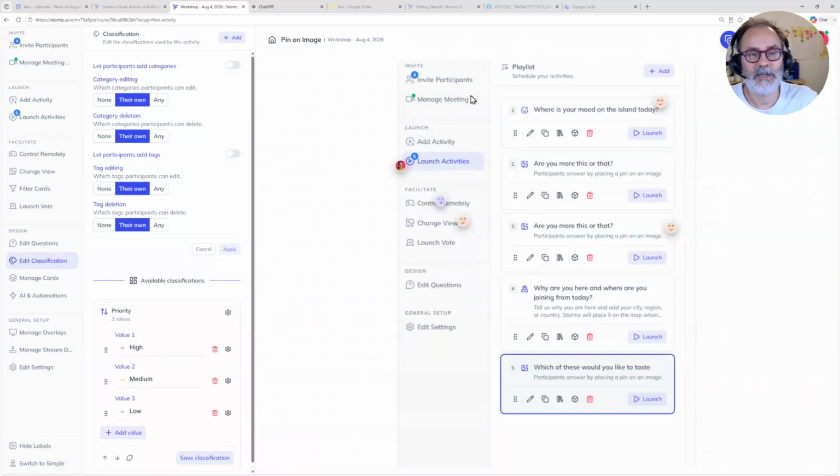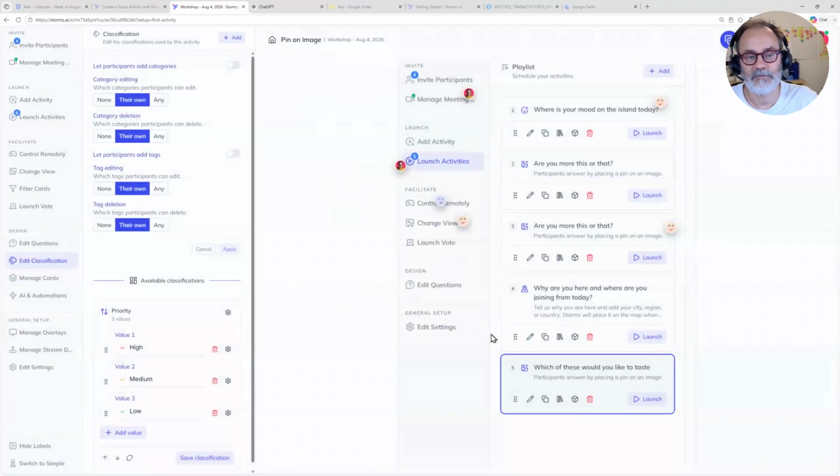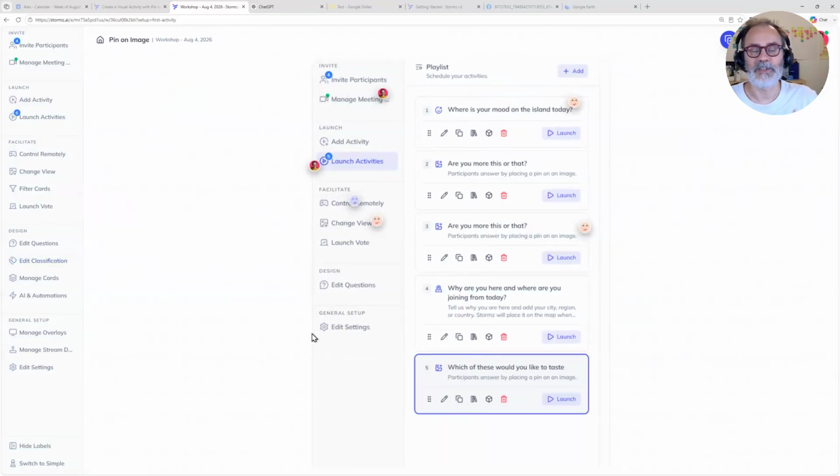So now look at that. When I double click, not only do I need to say if it's a like, a dislike, or a question, but also whether the priority of the step is important or not. Priority high, create card, etc., etc. So basically, it seems like a fancy view, this pin on map.